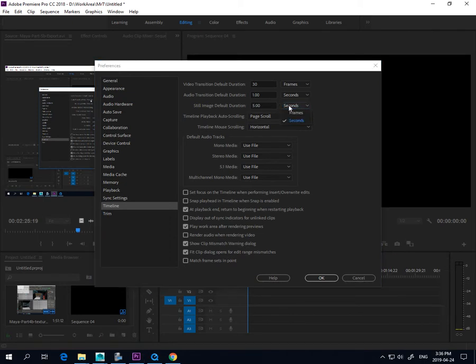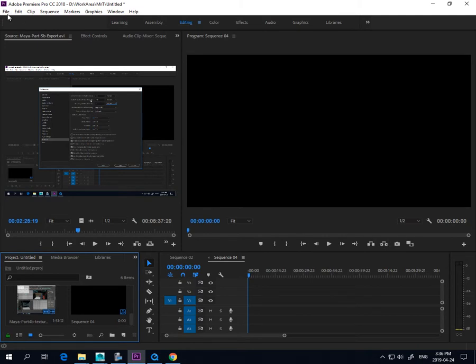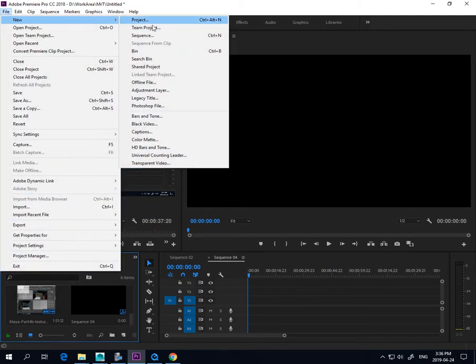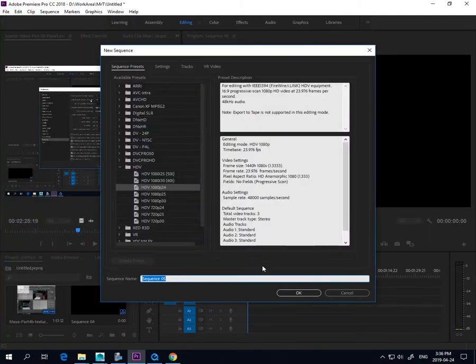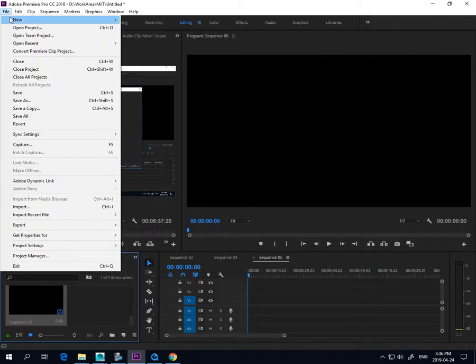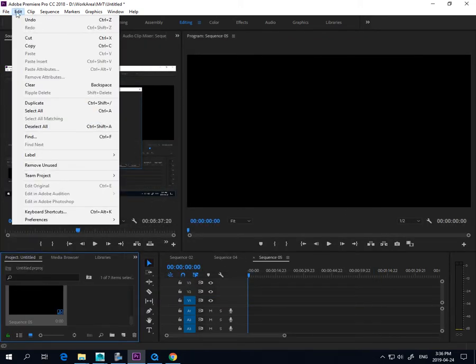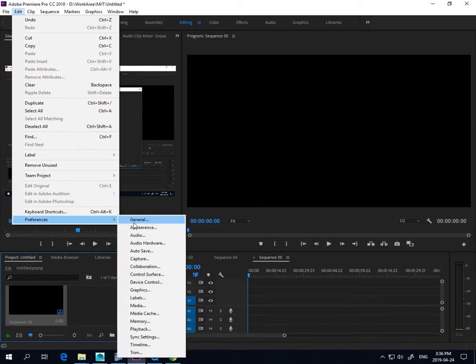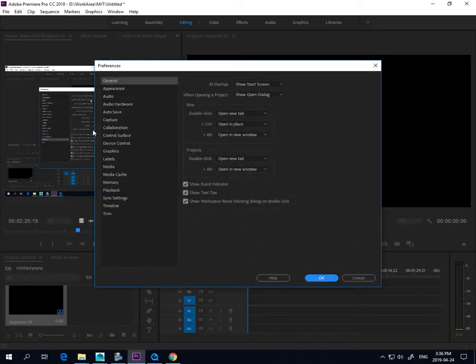Yeah, sometimes it does that. I want to do new sequence at 20. Yeah, that's right. And then we go to Edit, Preferences, General, and we go to Timeline, and 1 frame. There we go.